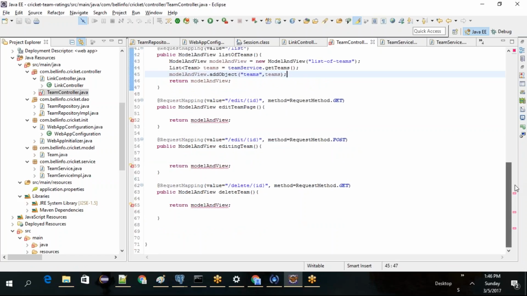Perfect. Next goal is editing a particular team. So if somebody comes with edit with an ID, you need to edit that team. For this, you need to get input, right? This ID can be represented as @PathVariable, path variable integer ID.